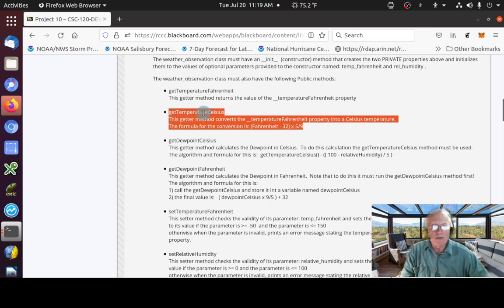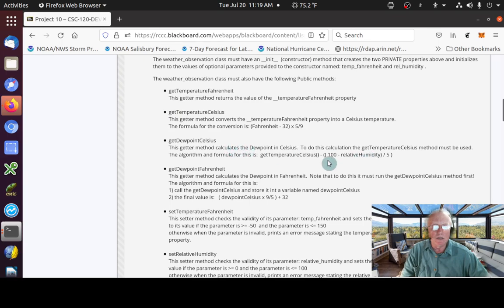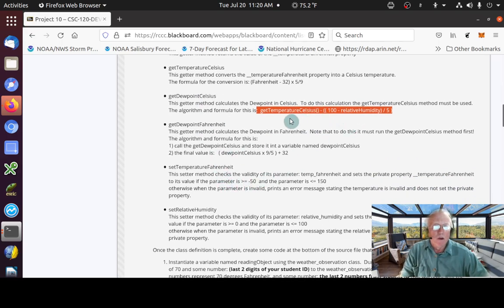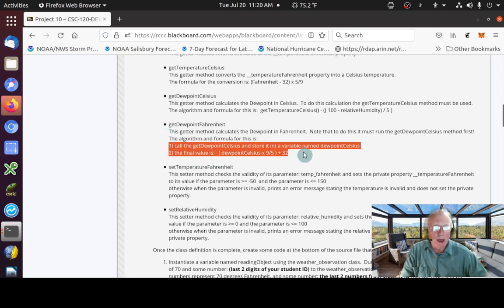But you're going to have to get the temperature in Celsius, because getting the dew point in Celsius requires you to convert that private variable that's stored in a double underscore temp Fahrenheit, or temperature Fahrenheit, into Celsius. Okay, so this is the formula to do the dew point in Celsius. Once you've got the dew point in Celsius, this is the formula, or the algorithm, to get the dew point in Fahrenheit. First, you've got to get the dew point in Celsius.